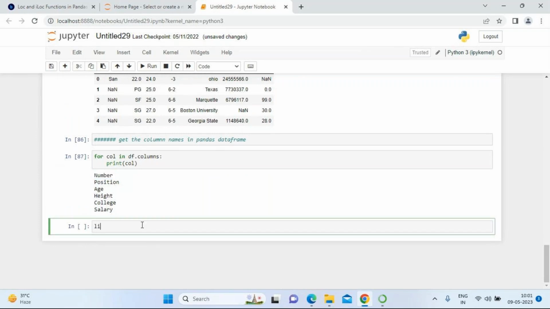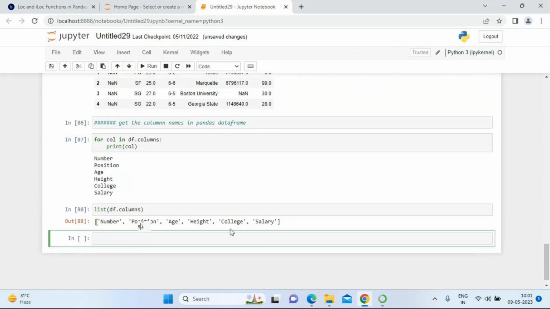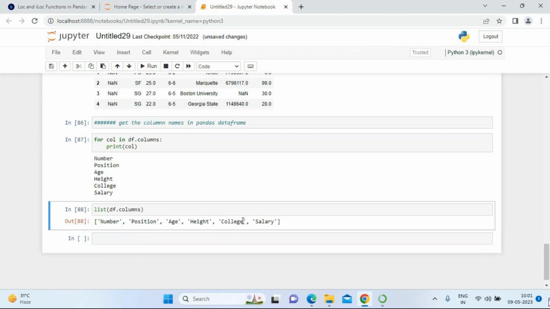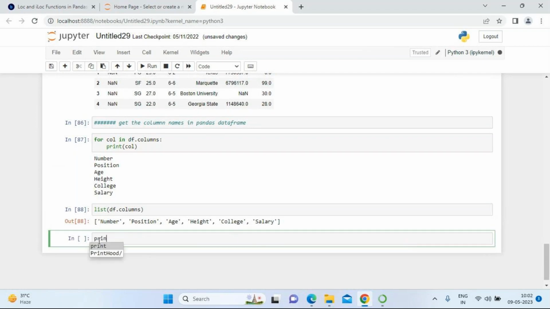The second way is to make a list. You can pass list of df.columns, and it's going to give a list of columns. Now there are so many ways. I can use a print statement.